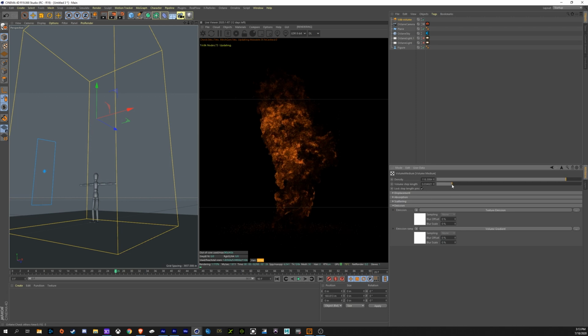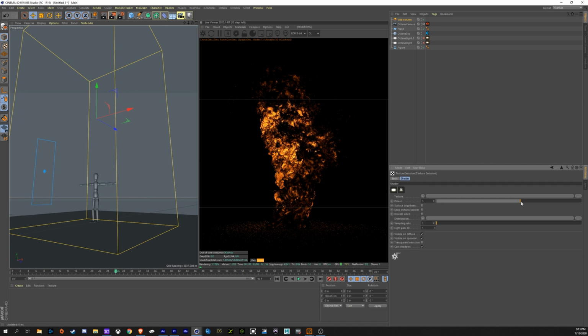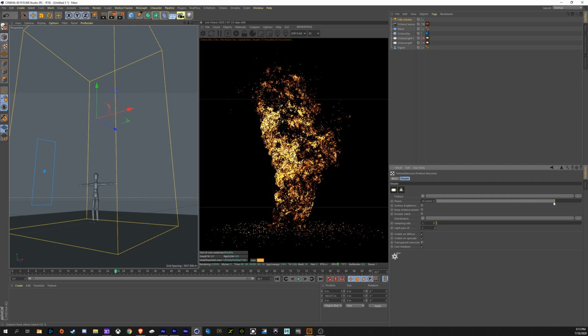You can drop the volume step length even more, bring your density up just a little bit, or you can go to your emission tab down here, select emission, and this is pretty much just a light source. You can bring this up and it's going to emit more light from the fire.